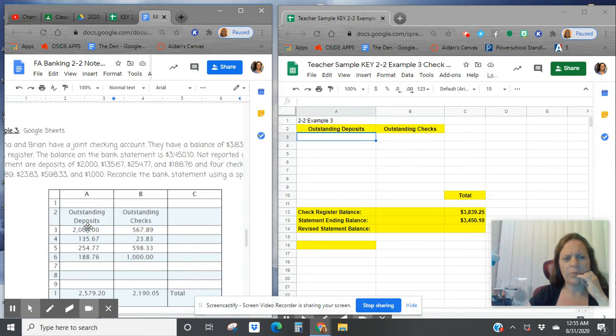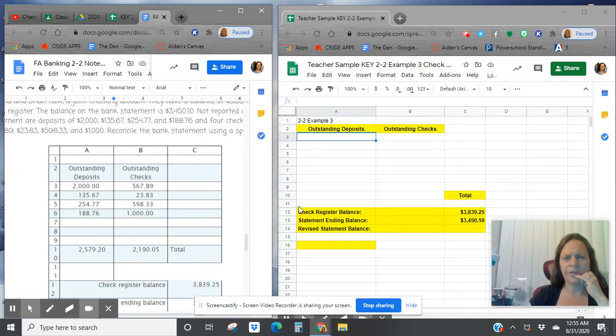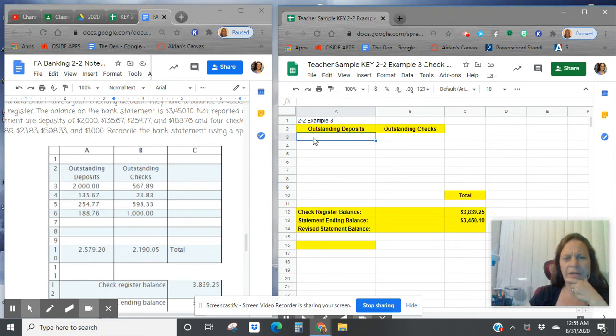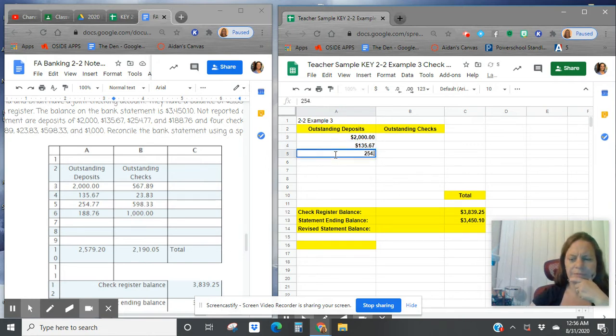So notice where we're asking you to put these in so that you can follow along and put these in exactly the same cells. It says to put this into cell A3. So I'm going to go put in the amount of $2,000. And then I'm going to go put in the next deposit of $135.67, $254.77, and $188.76.